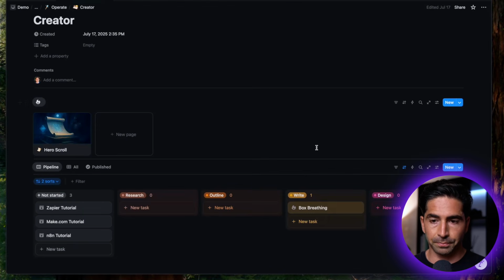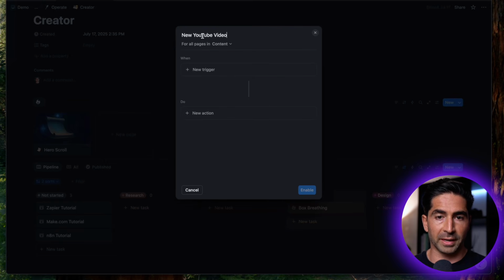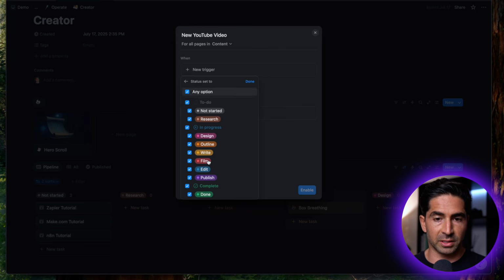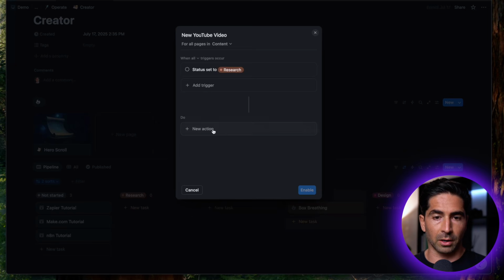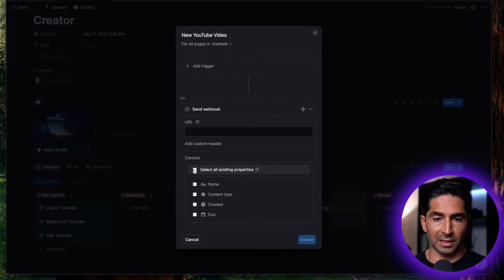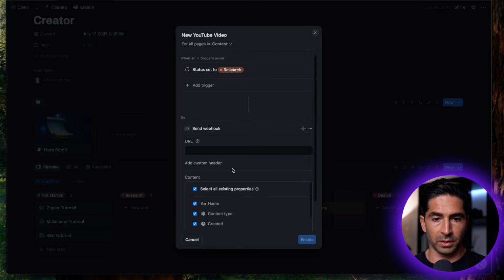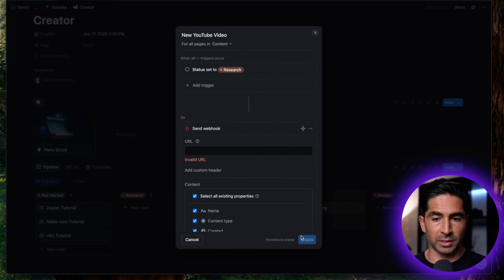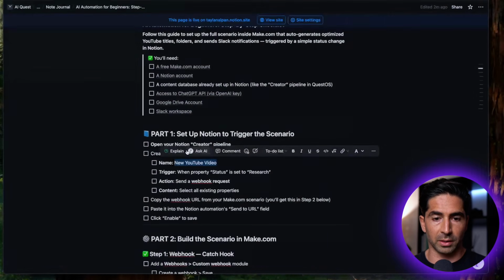So what we're going to do here is within Notion, there is an automation ability right here. So this is what we're going to do. We're going to click on this button. We're going to name this automation new YouTube video. Our trigger is going to be whenever the status is updated to the research category. And then our action is going to be to send a webhook. And then content is going to be to select all existing properties. So we can do that. And then in order to actually save it, we're going to need a URL. So in order to do that, we're going to need to move on to step 2.